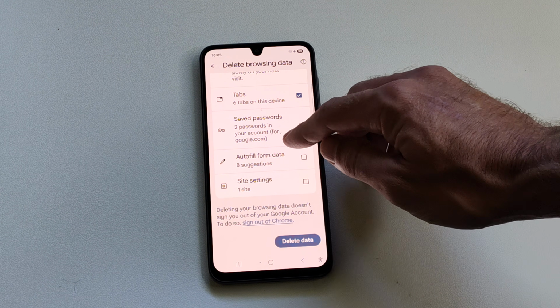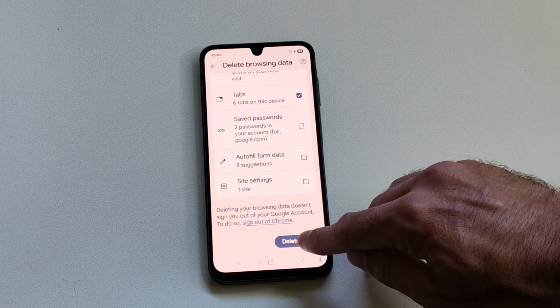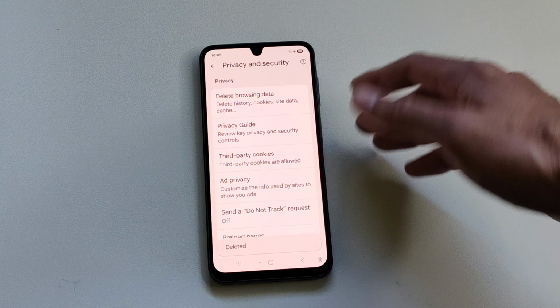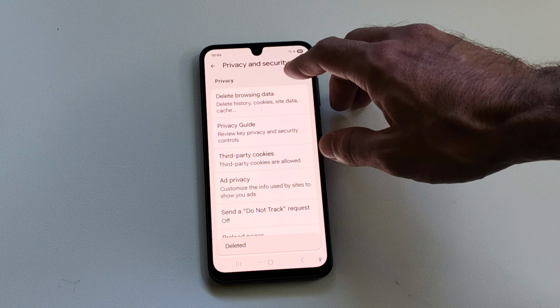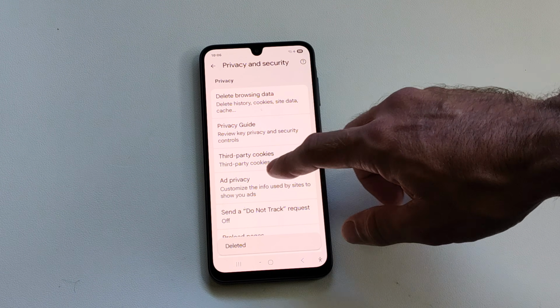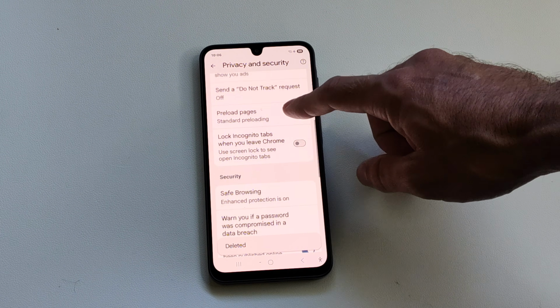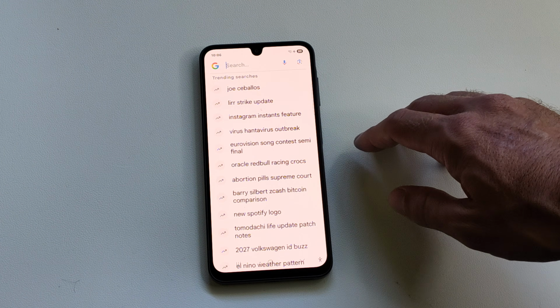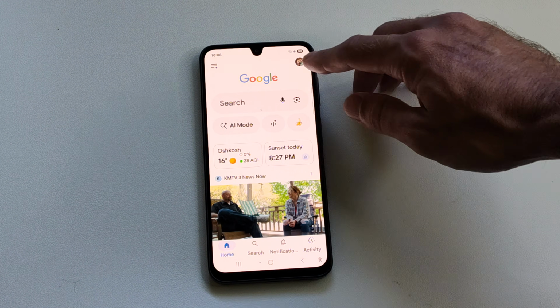So I'm going to go to the tabs and then I'm going to go to delete browsing history right here. So this is going to delete my browsing history. So if I went to any kind of websites on Google Chrome, it should delete that. Now this isn't deleting your Google search bar history. This is going to be done a different way here.